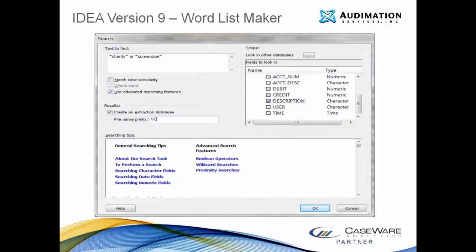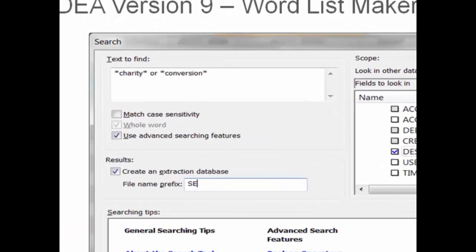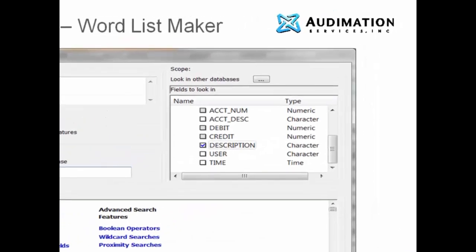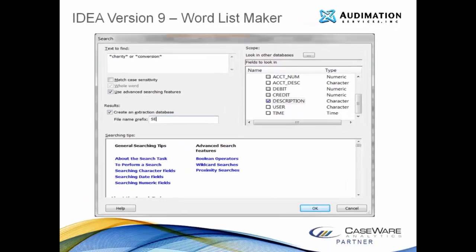The search feature in IDEA is a powerful and robust utility. It allows you to search in a bunch of different manners. Type the word or words you're interested in into the Text to Find panel. I suggest using the wildcard character asterisk with each of the words you're searching for. You can select more than one database and more than one column in each of those databases you select. Advanced search features such as wildcards, Boolean, and proximity operators are also available.